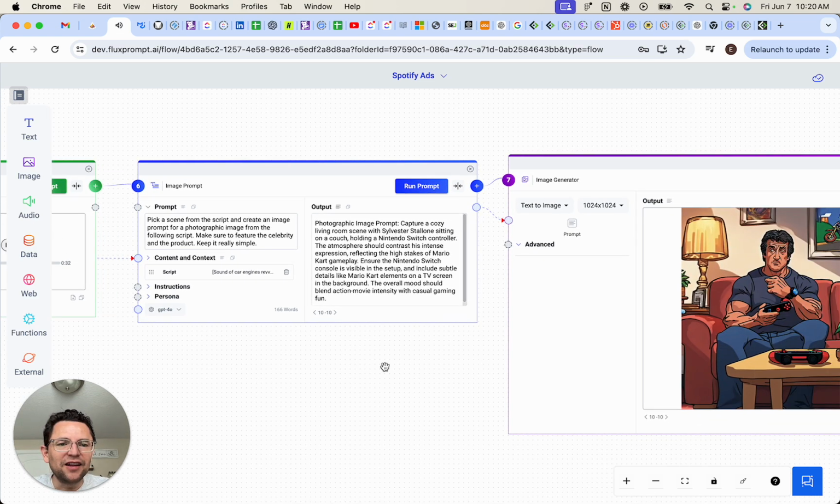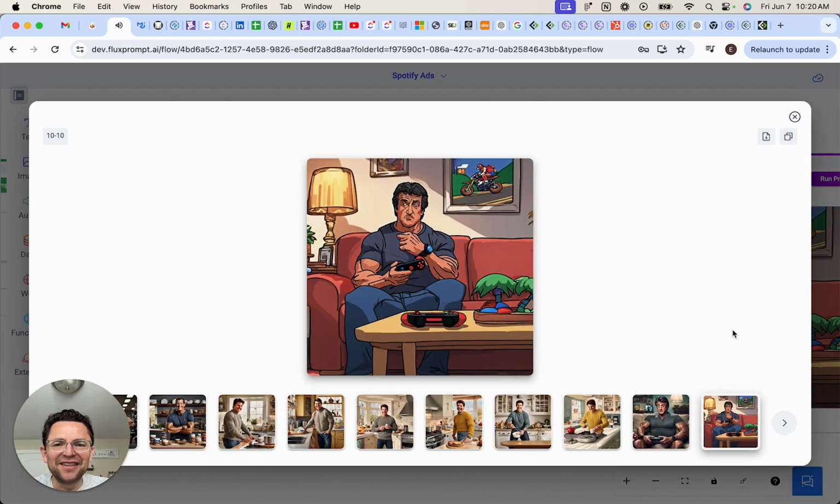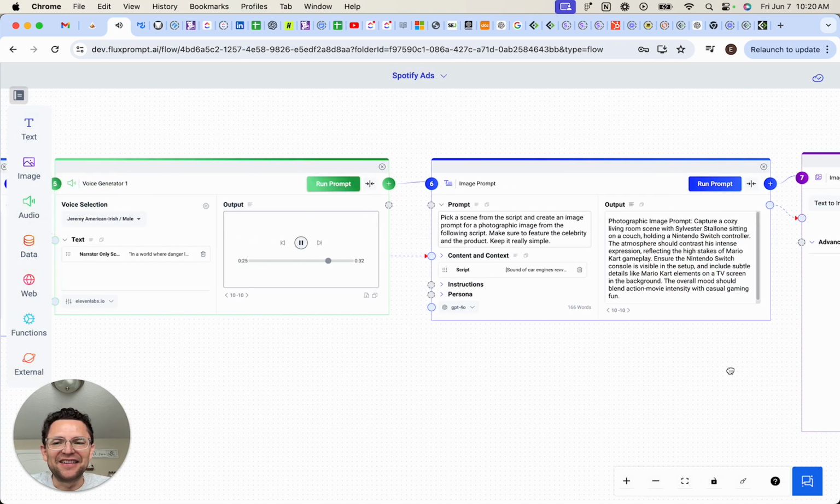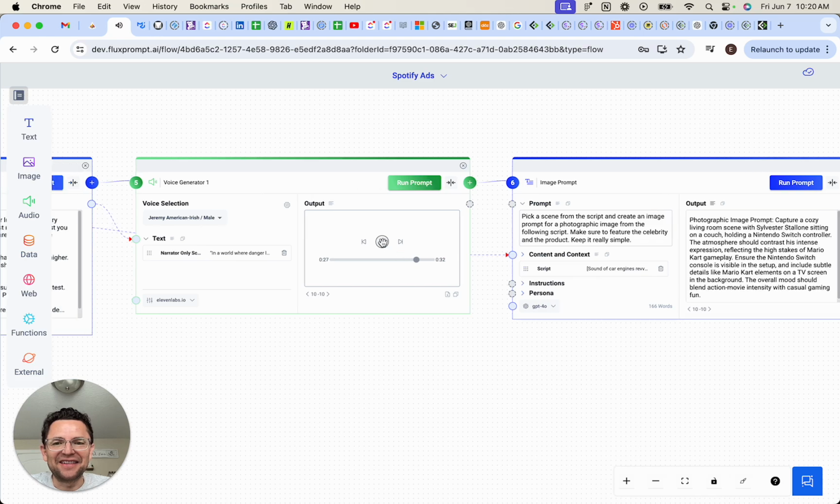In a world where danger lurks around every corner, where the tiniest mistake can cost you everything, one man dares to take on the ultimate challenge. Mario Kart, the stakes have never been higher. Hairpin turns, explosive shells, and those dreaded banana peels. It's not just a game, it's survival of the fastest. Think you can handle it? Prove it. Nintendo Switch, where legends are made, one blue shell at a time.